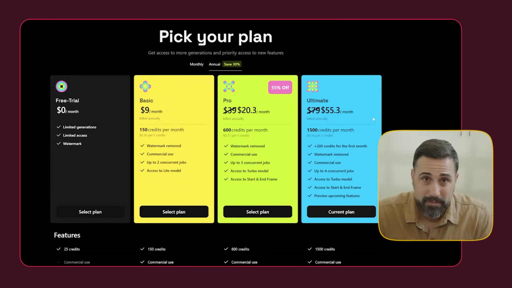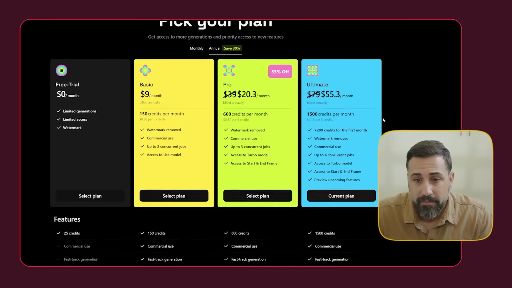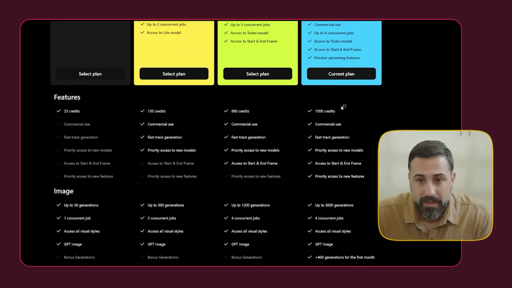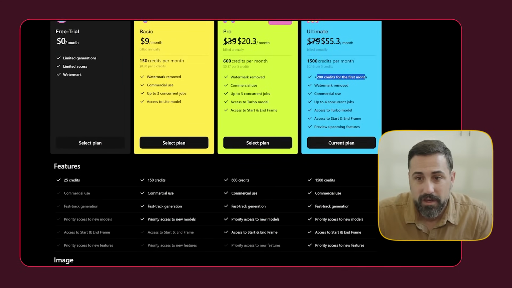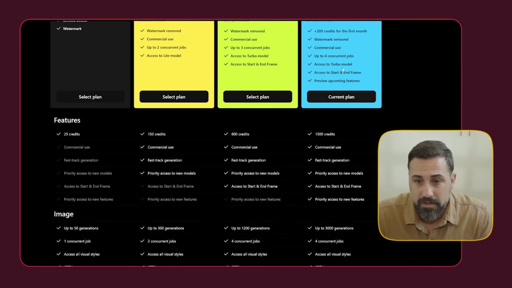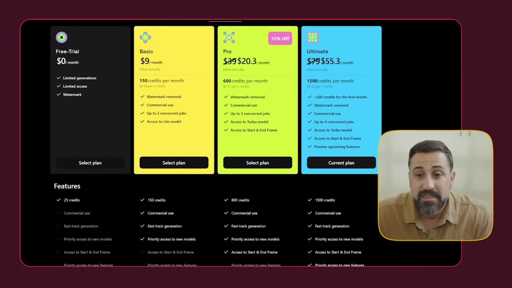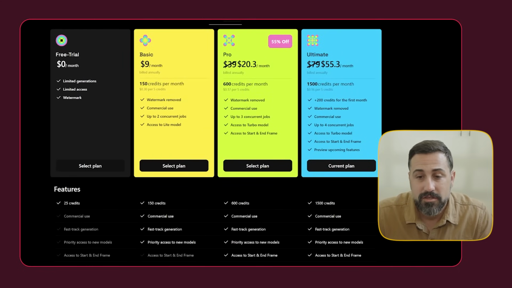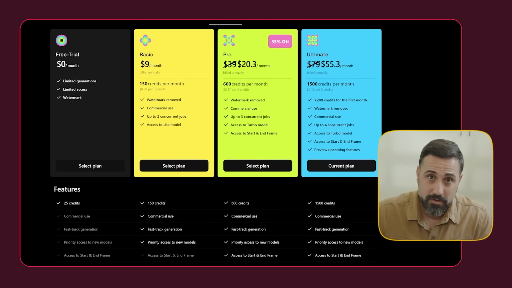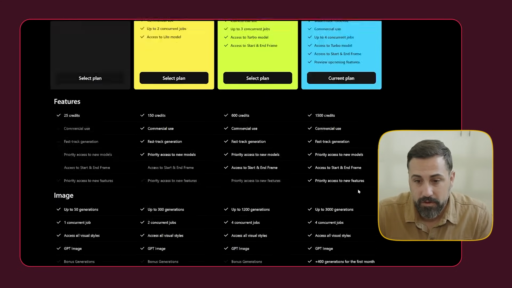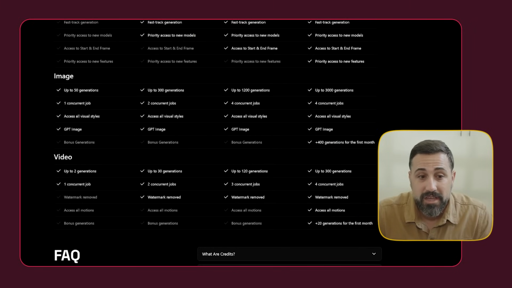And then they have the unlimited plan, which is $55 a month, but for 1,500 credits. And then you can do 200 credits bonus for your first month. You can do up to 4 concurrent jobs at a time, which is what I'm currently doing. You can get access to the turbo model, which goes a lot faster. And then you have your start and end frame access. And then this is really exciting because they do give you access to their newest and test features and upcoming features a couple days earlier than everybody else. So if you really love Higgsfield and you want to be on top of it, this may be the plan for you. And with that, you can get up to 300 generations a month.